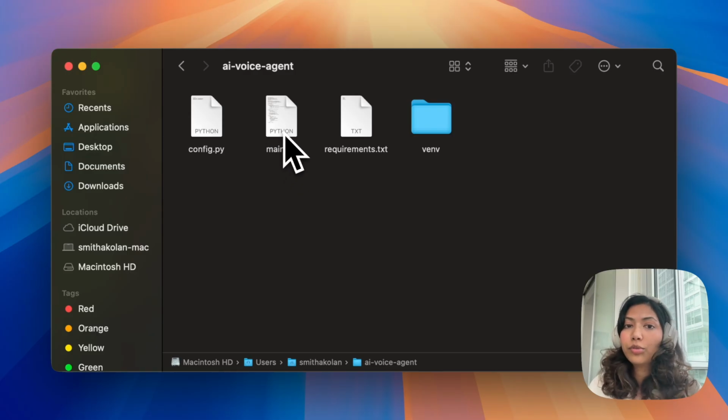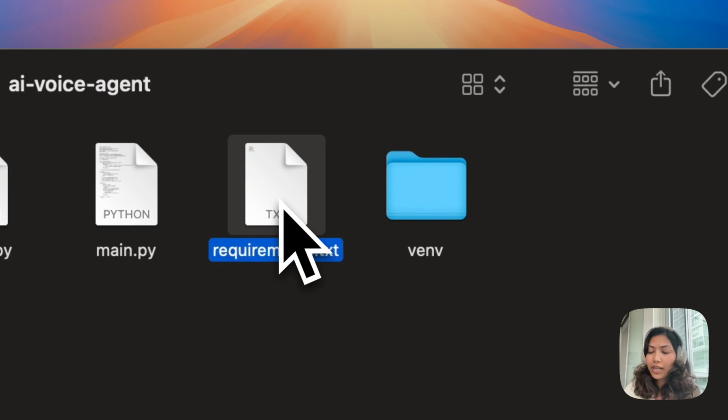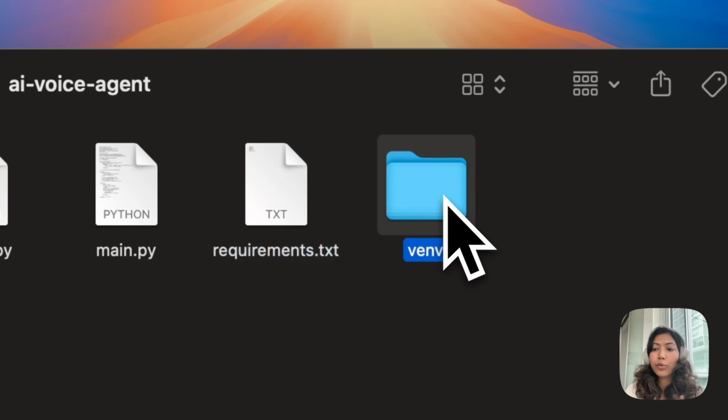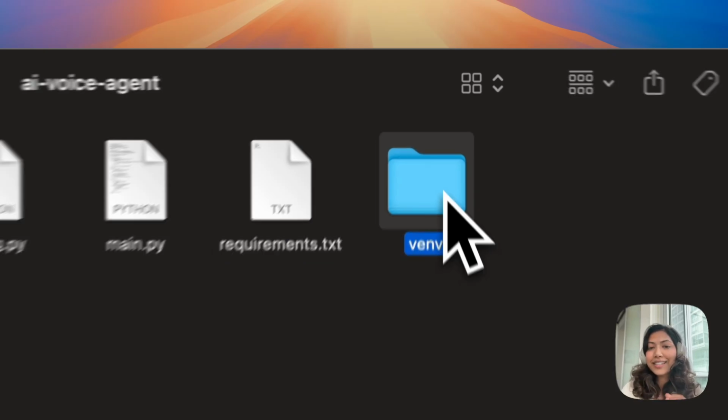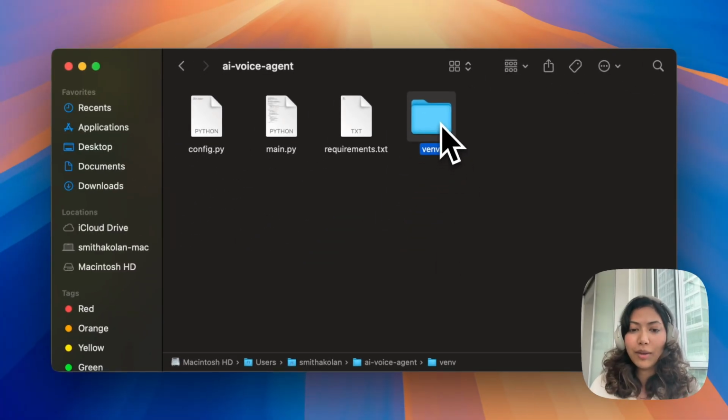It also is able to create the entire main.py file, which contains all of the main code logic in order to create this AI voice agent. It also has the requirements.txt file, so all of the Python libraries required for this project, as well as our virtual environment. So this is absolutely amazing and a huge game changer for anyone learning to code or build anything.